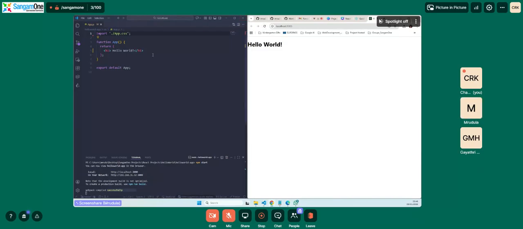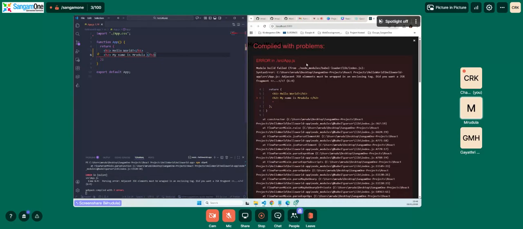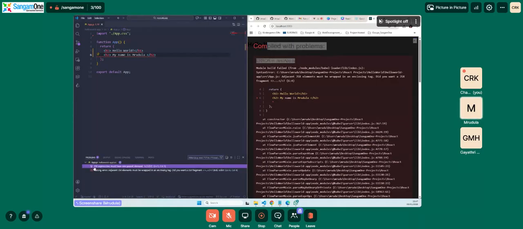So I will show you another thing. As I discussed, it cannot have two elements. My name is Mridula. So see, it displays an error, compiled with problems. What problem? We can go here and see: JSX expressions must have one parent element. That means only one root element can be there. Parsing error: Adjacent JSX elements must be wrapped in an enclosing tag. Did you want a JSX fragment?